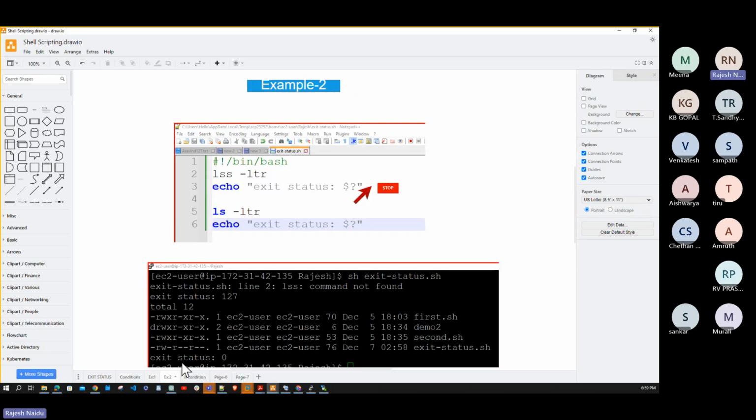And coming to example number 2, I have written a very big script and I explained it. Even this is a small program. I explained it in the previous batch, but I explained it for you guys. Here you can look: lss space hyphen ltr is a wrong command, and ls space hyphen ltr is a correct command.